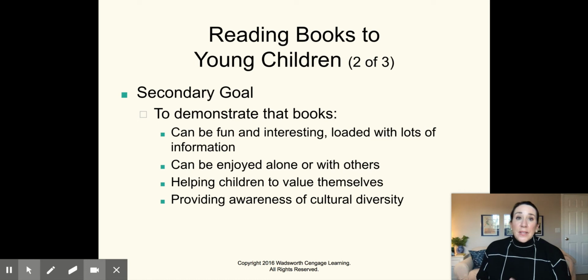A secondary goal is to demonstrate that books can be fun and interesting and loaded with lots of information, that you can enjoy them alone or with others. They help children value themselves and provide awareness of cultural diversity. So they see themselves in those books, they see their cultures, or they see other people and other cultures. And they know that those things are important because they're in a book.